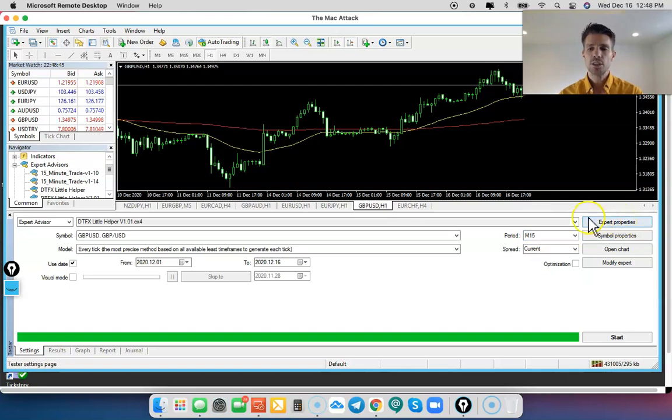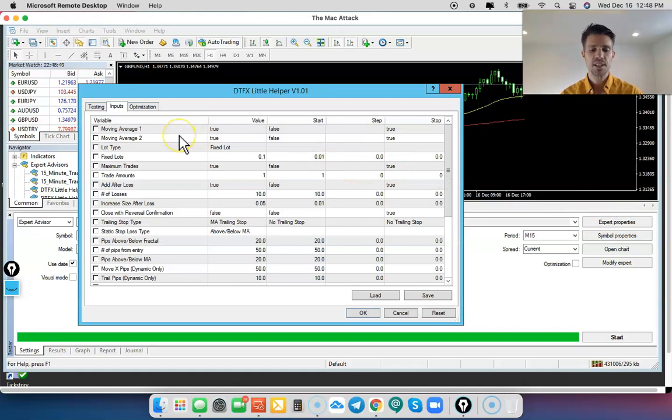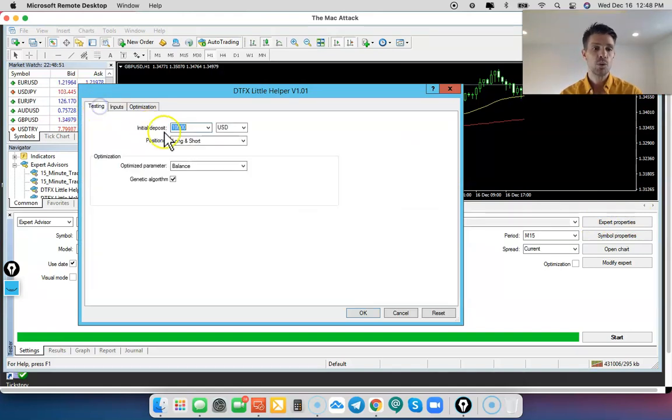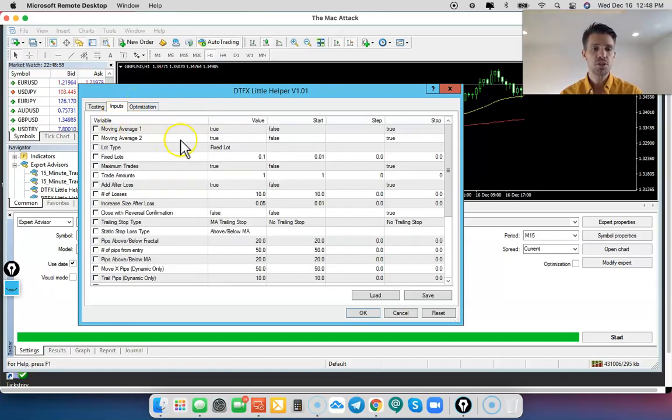Over here, under expert properties, this is the window that's going to say what we want this to do. Do we want this to buy only, to sell only? What's our initial deposit, balance parameters, all those details. Inputs are going to say what we want this thing to do. Now I have this set at my default inputs, but you can change that, right?